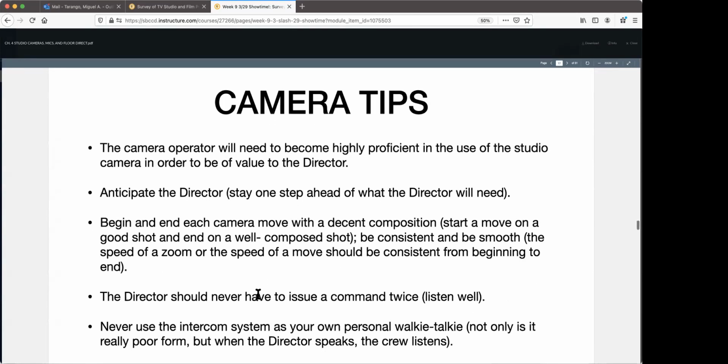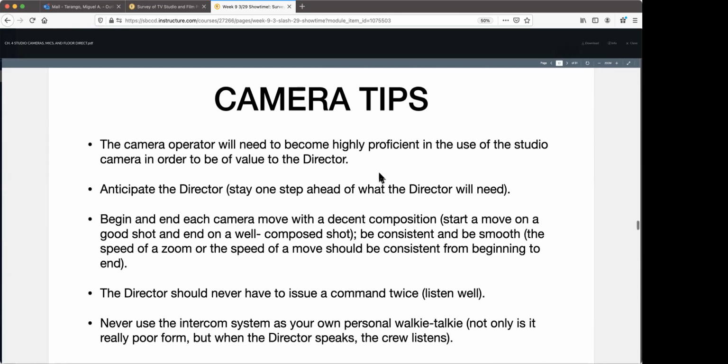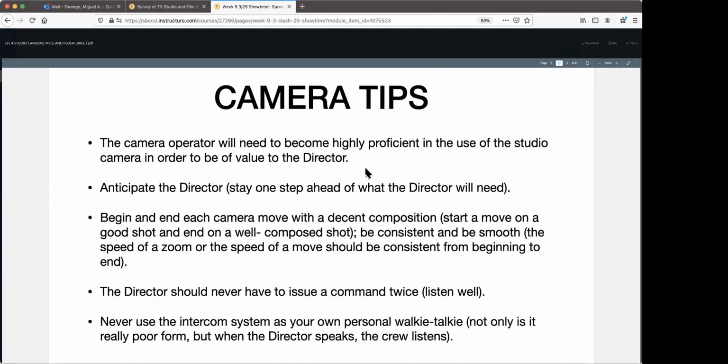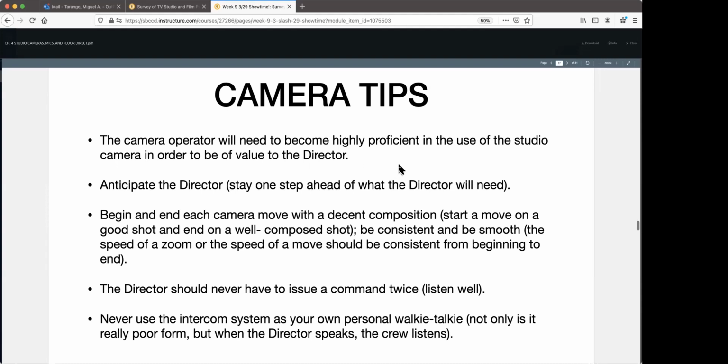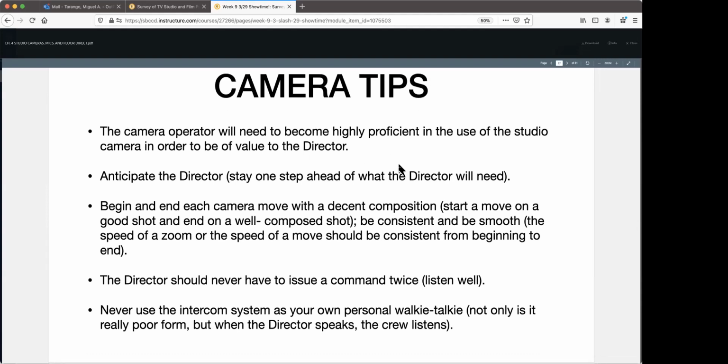Here's some tips for you. It's best if the operator becomes highly proficient in the use of the studio camera, so that you can be of value to the director and you don't have questions. And when they give you the direction, you can just take the command and do it, rotely. You just want to do it as quickly as possible and without any help, especially if this is a live show. You want to attempt to anticipate the director, which means staying one step ahead of what the director may need.